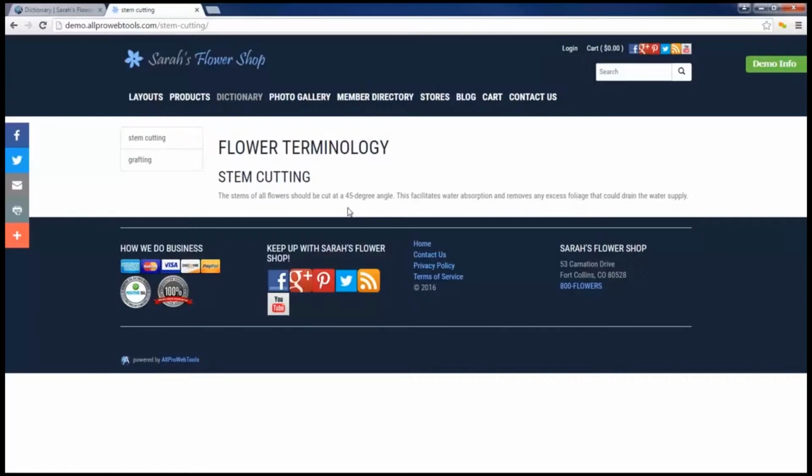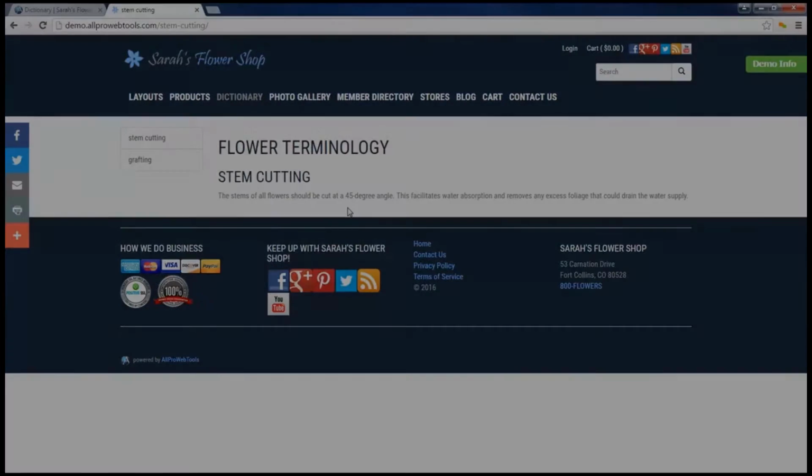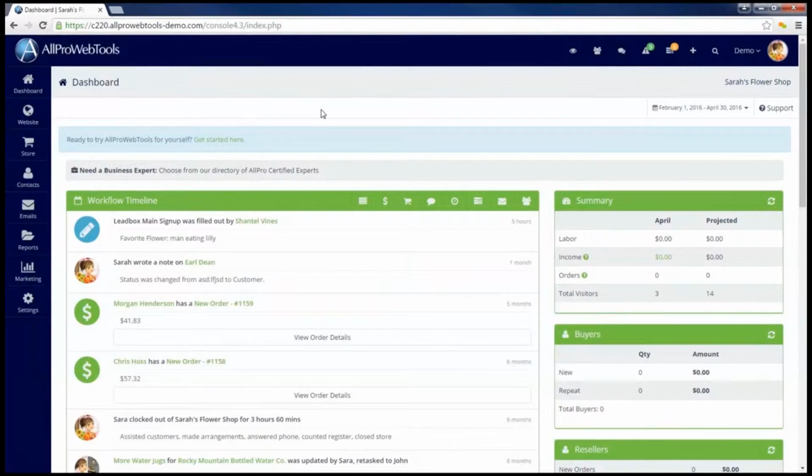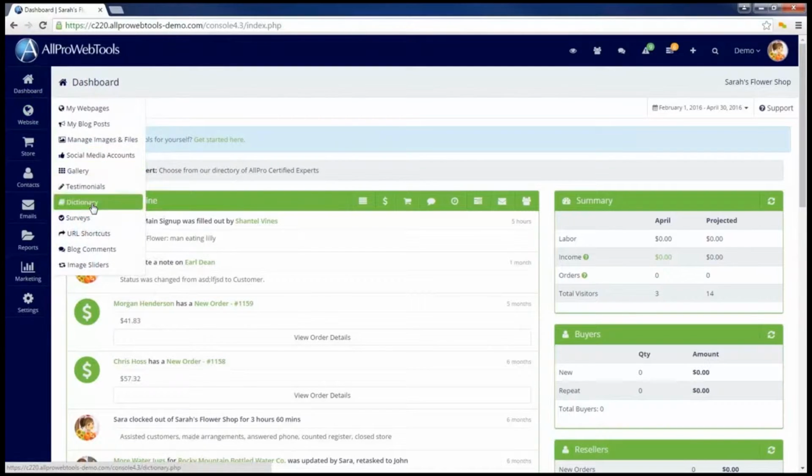Having a dictionary page can add credibility to your site and also help with search engine rankings. With AllProWebTools, every user gets free website hosting. As a part of this, you can create a dictionary to go along with your website to define certain terms. You can do this under Website and Dictionary.